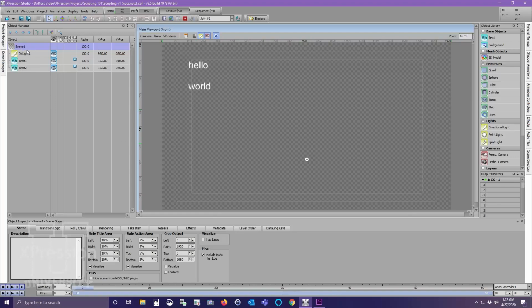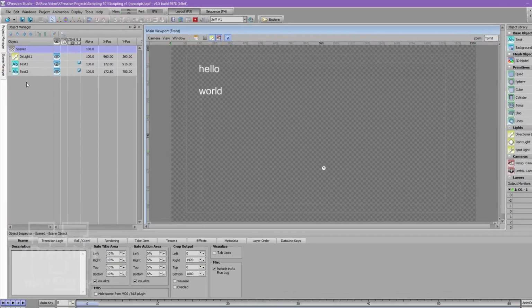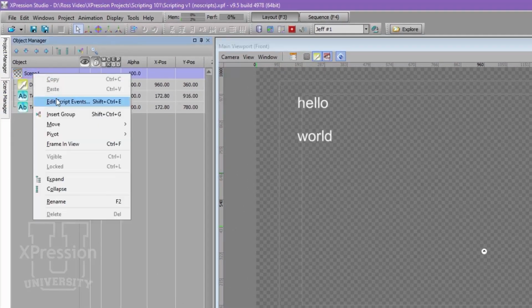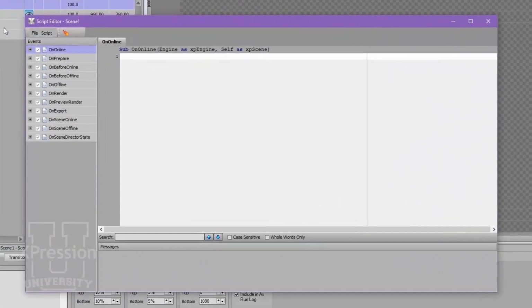First, we need to have a project open. I have one open here, and I'm using XPression Studio version 9.5, although XPression Designer will work just the same. We'll start with any scene, right-clicking on the scene object, and then choosing Edit Script Events. This will open up a script editor where you'll begin writing your scripts.